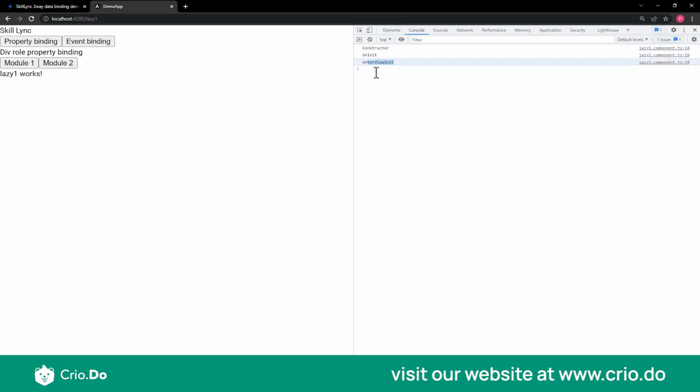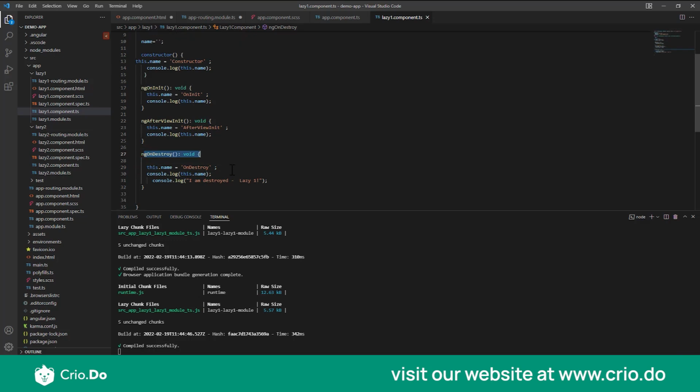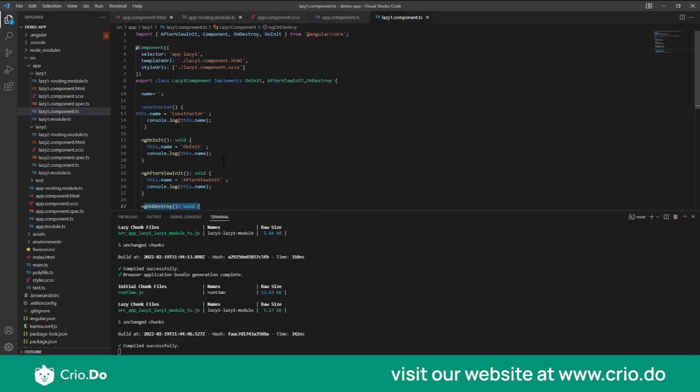And you see right now the ngOnDestroy is not called because we are still in the lazy one module, right? But if we click on module 2, or you just unload this lazy one, you'll see that ngOnDestroy, "I am destroyed," right? So always remember that this ngOnDestroy cycle will only be called when the component is actually offloaded from your screen. Okay. So I hope with that you are now clear on how this lifecycle hook works.